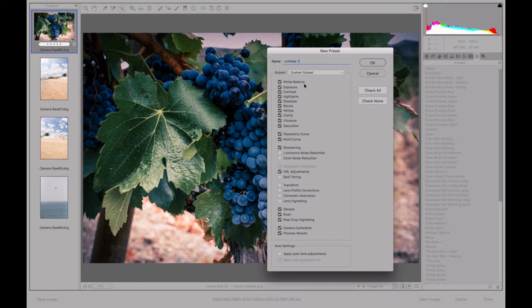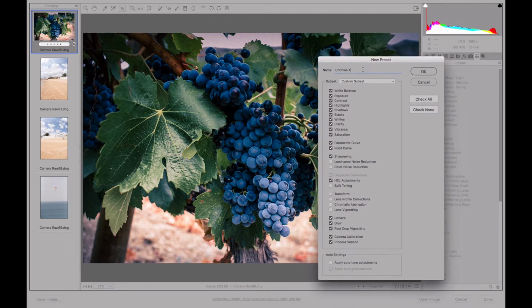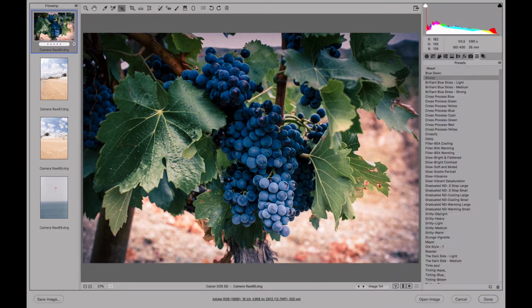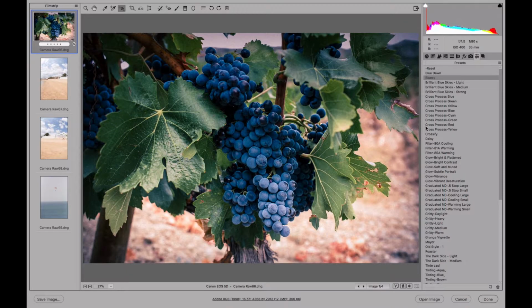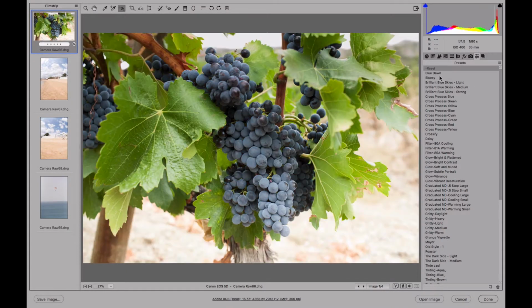I hit OK and I give it a name. So we're going to give it a name like Big Blue, for example. Something funny like that. Bluesy. I hit OK and there. Well, we have here our blue down that we had and the bluesy that I just made up. Now we can see how the photo looked originally. And we hit this one, and this is the preset that we have.